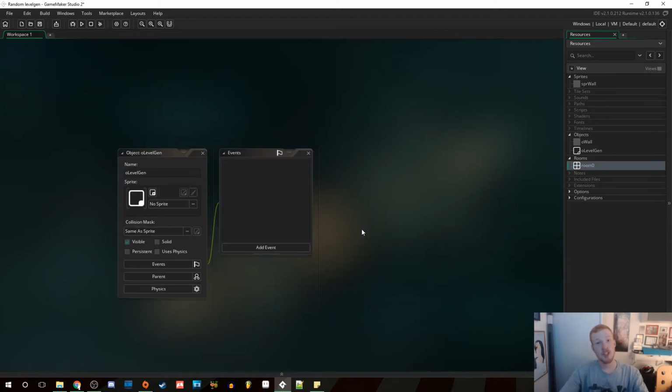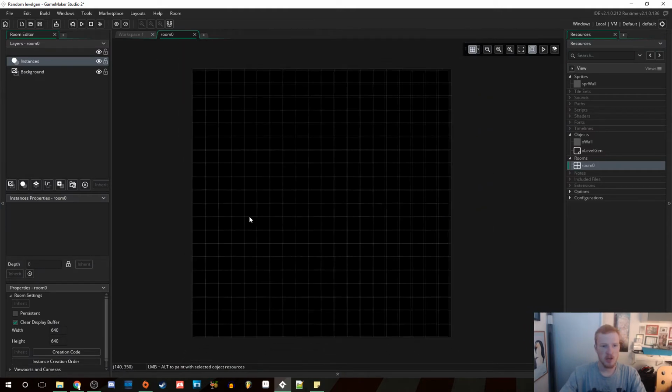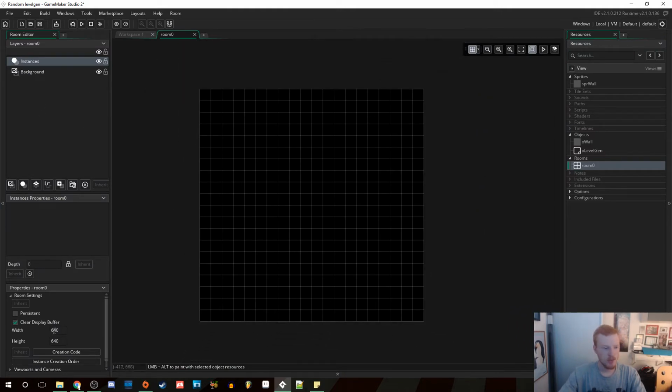Okay, so now that you've seen what we're going to be making today, let's get started. First of all, I have a room here called room 0, which I have set up to be 614 width and height, and then I have some wall sprites which are 16 by 16, so there's enough space for 40 by 40 here. So we should have a decent sized room to make this in.